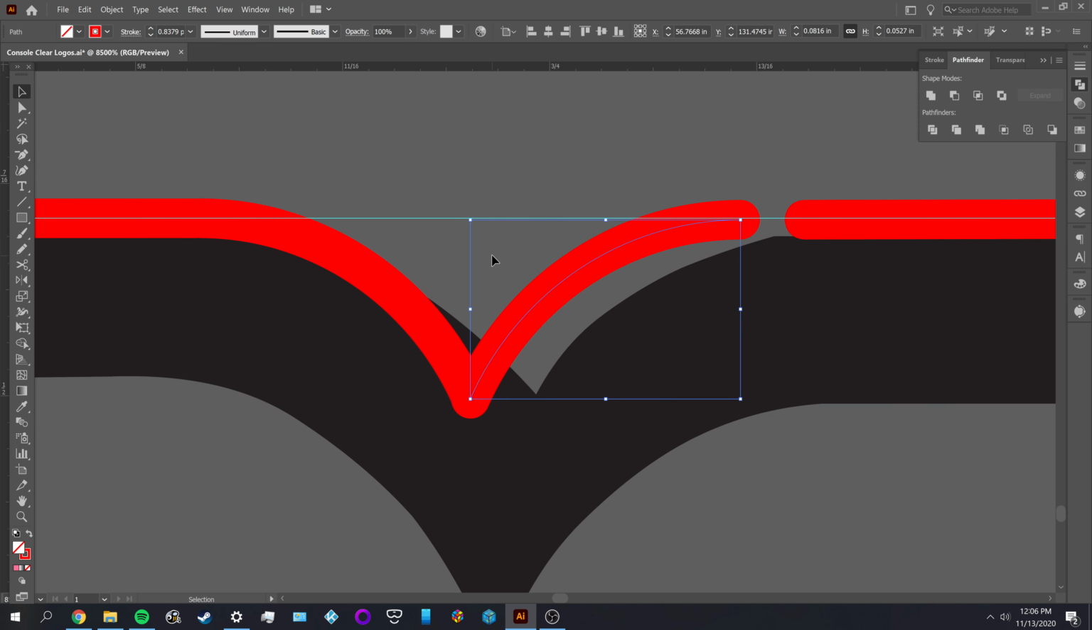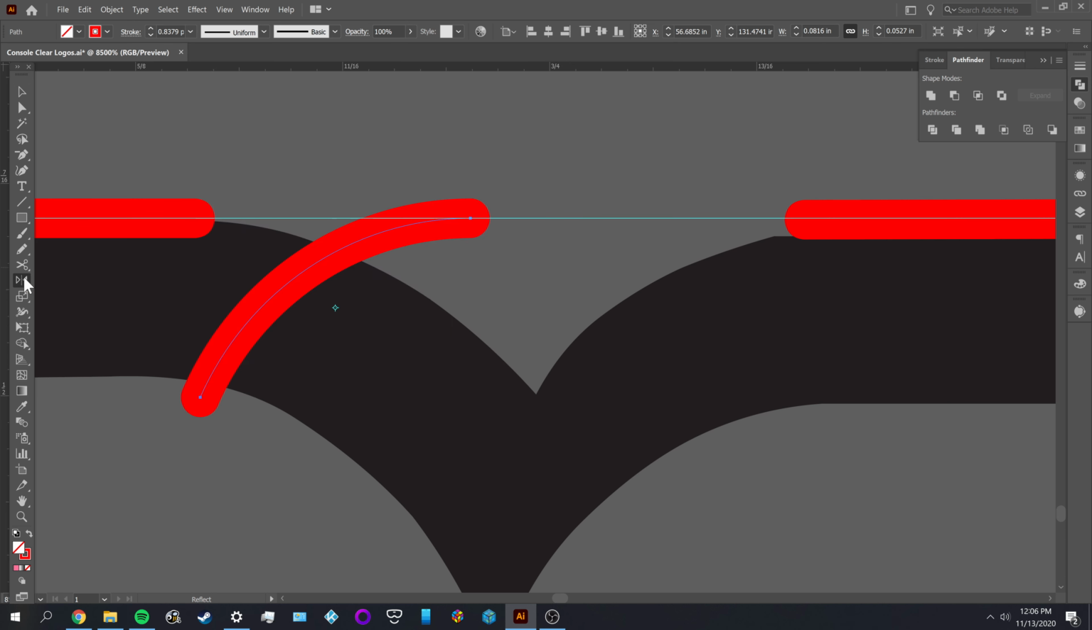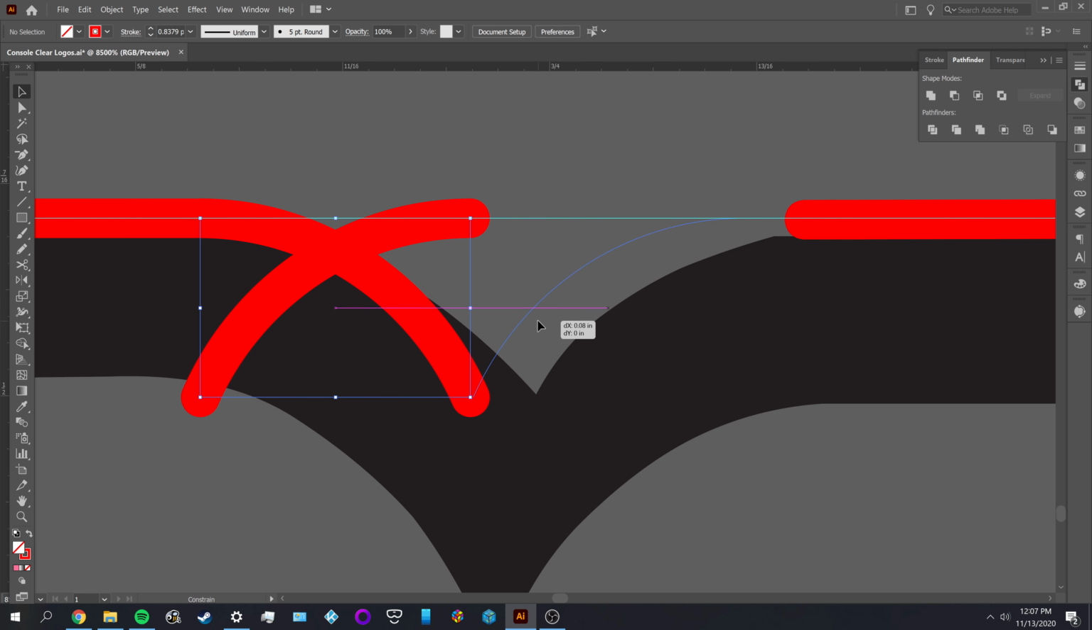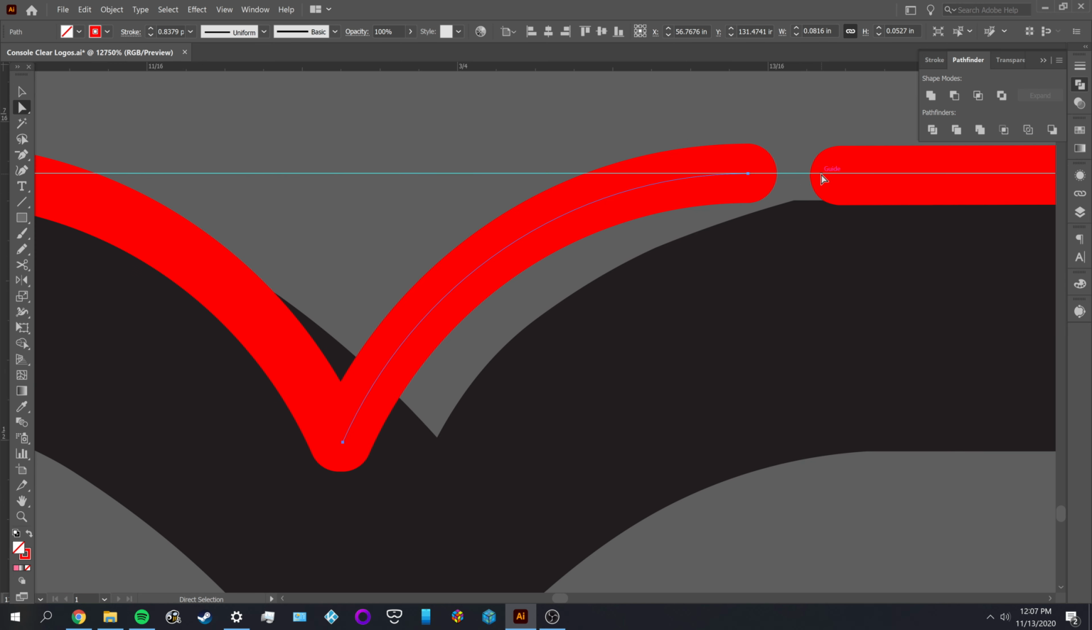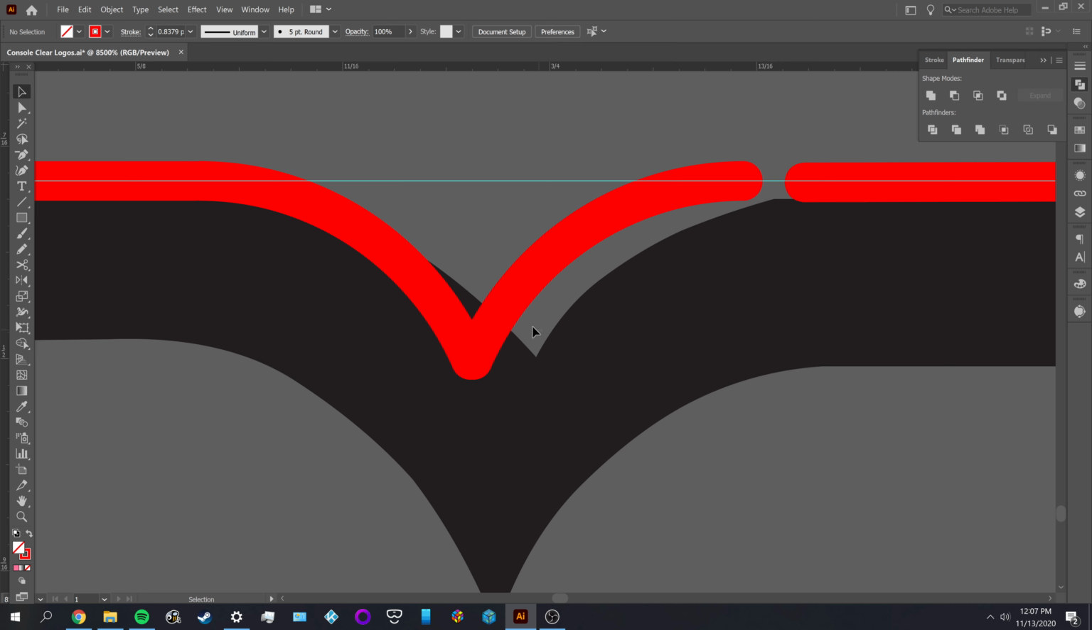What? How did I do this? I don't know what happened. Okay, I don't know. I'm gonna mirror it again because I've messed it up. I'm gonna go to my reflect tool again. Copy. How did I even do that? I don't know. But see, now it's hitting the guideline. I don't know what I did. That was stupid. Okay, well, I don't know. Like that.